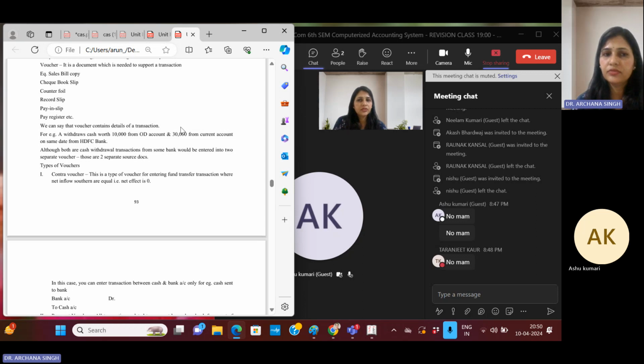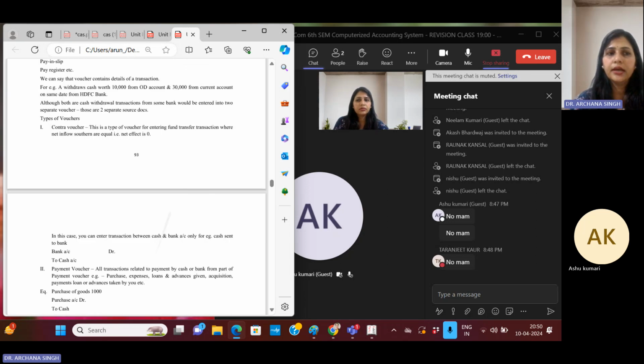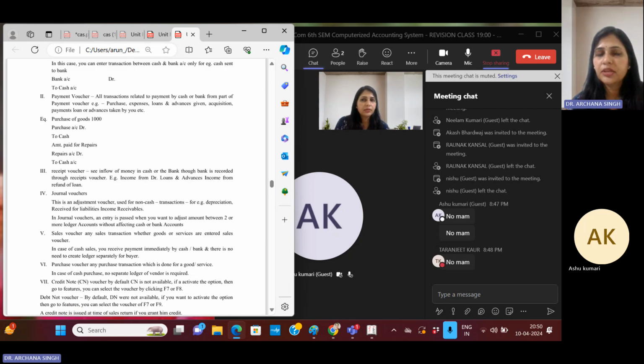This is a type of voucher for entering fund transfer transactions where net inflow are equal. And the payment voucher: all your transactions related to payment, by cash or bank, you have to show from the payment voucher. Then a receipt voucher: all inflow of money in cash or through bank is recorded through the receipt voucher.